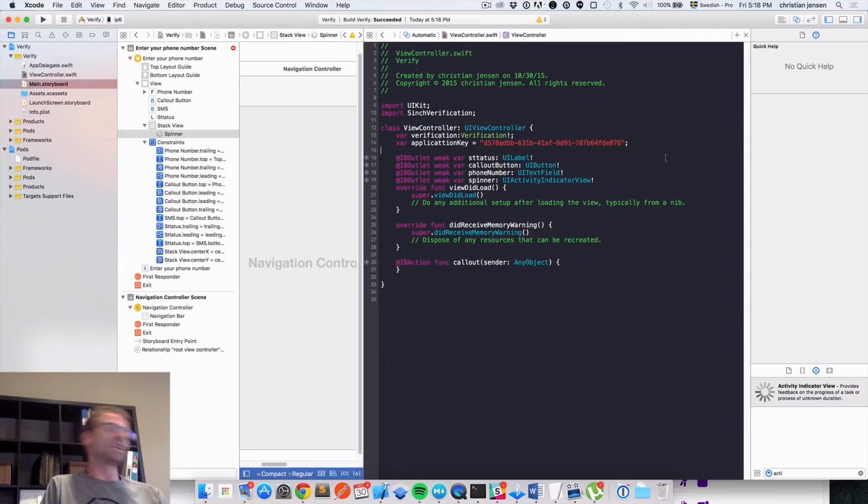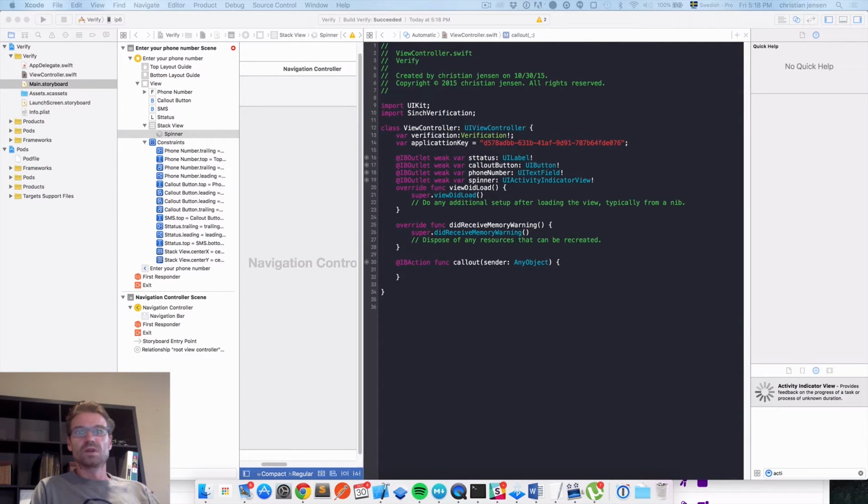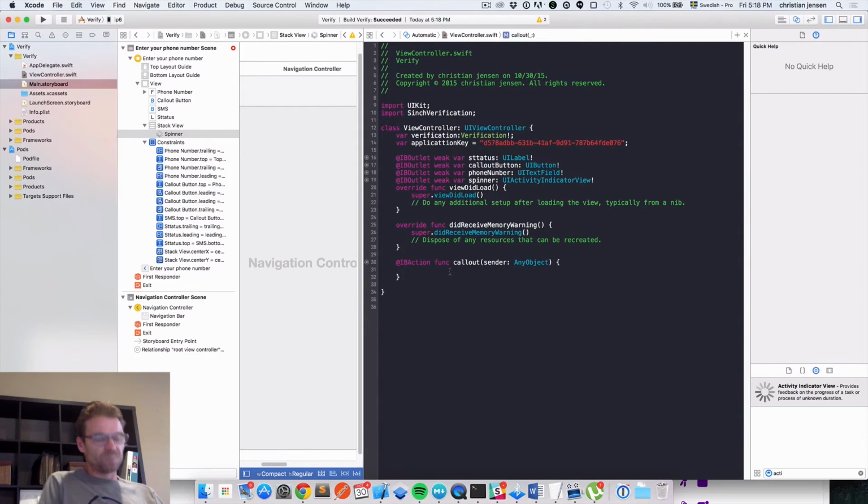Okay, so now I have an application key. The way you do it is you create an instance of the verification with the key and the phone number, and then you can start initiating. So for the callout, I'm gonna smooth out the UI later, but let's just start by doing a callout. So let's set our verification object to a new callout verification.